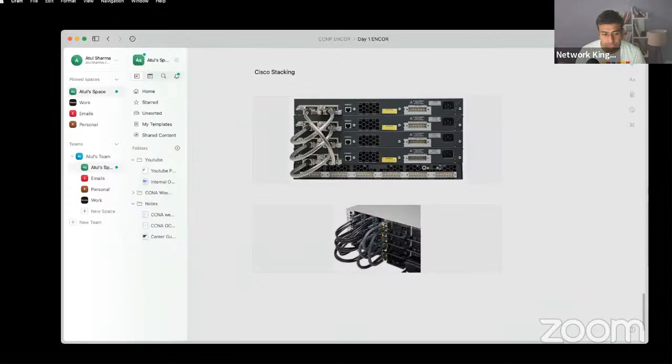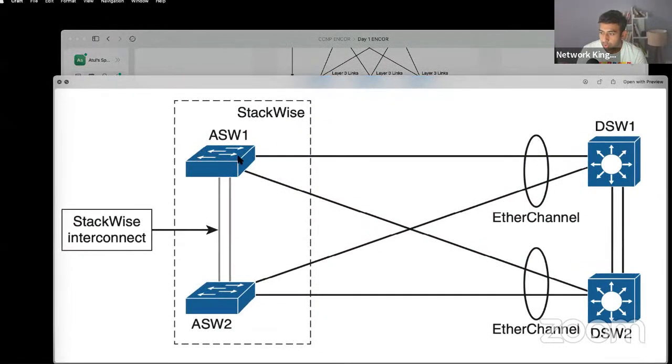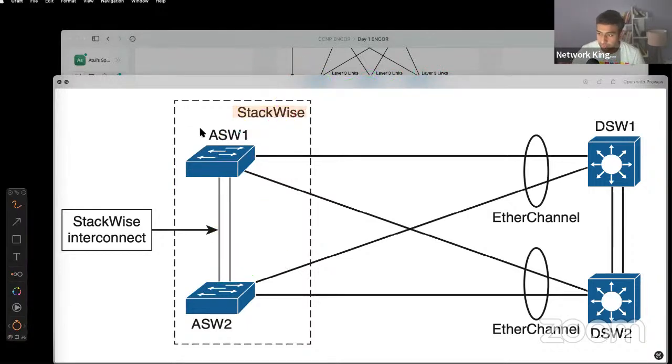So this is a device functionality. Okay, and what happens? So we can use stack-wise technology. We can connect multiple switches together. And also you can see these cables are going, because what we are doing here, we are going to bundle these devices. So the concept is, first, ASW means access switch, DSW means distribution switch.